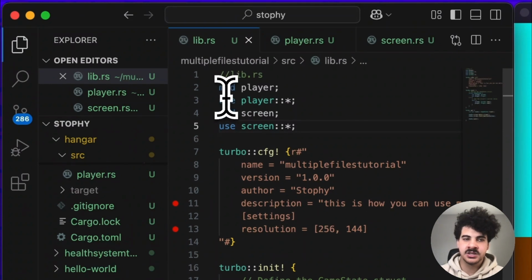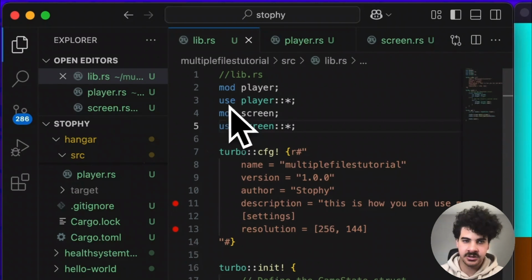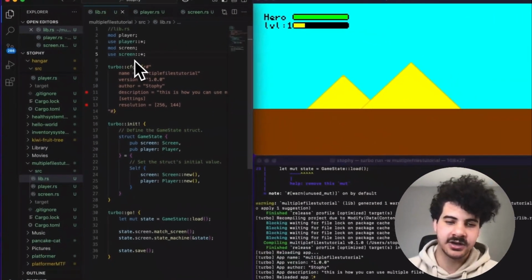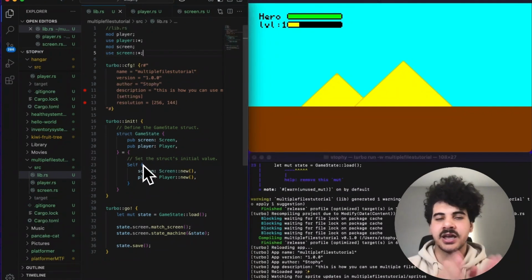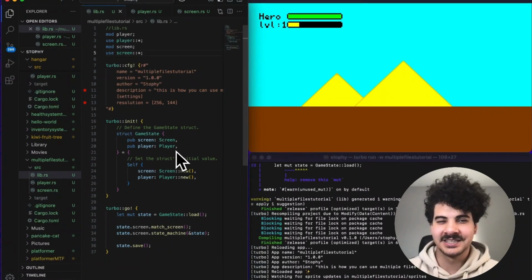So what all of this means here is we add the module player. What that does is it tells our Turbo to look for something called player, whether it's a folder or a file, and then the use case scenario here allows us to use everything in that file that it finds. Same thing for screen here. Now, if I didn't use, then I would have to reference things directly, which can be annoying. I like doing this because it looks exactly how I would set something up or use it as if it was one document. And that's really all there is to it.